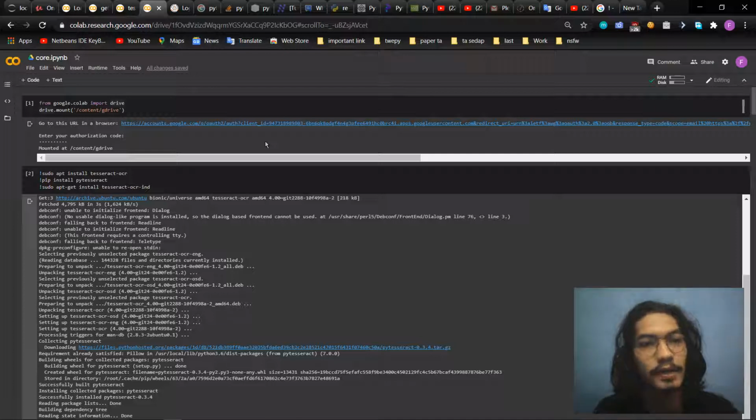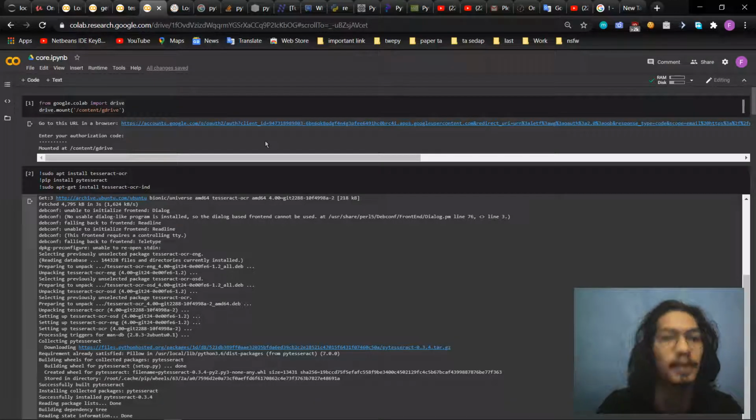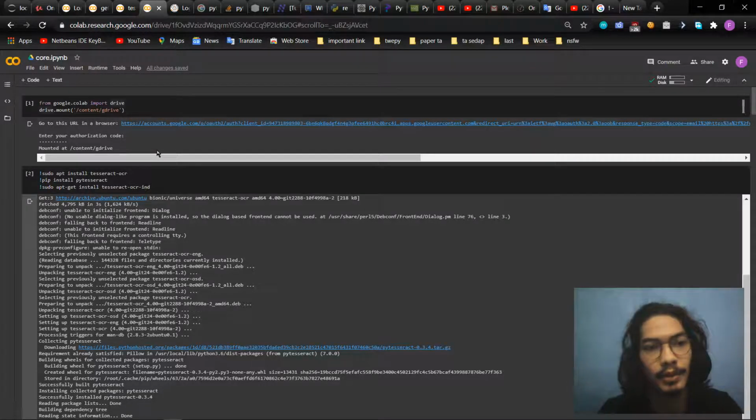Hello guys, this time I will describe a little bit about KTP-OCR, but now using RE. RE means regular expression. So I will maximize the performance of KTP-OCR using regular expressions. So yes, we just jump to the code.